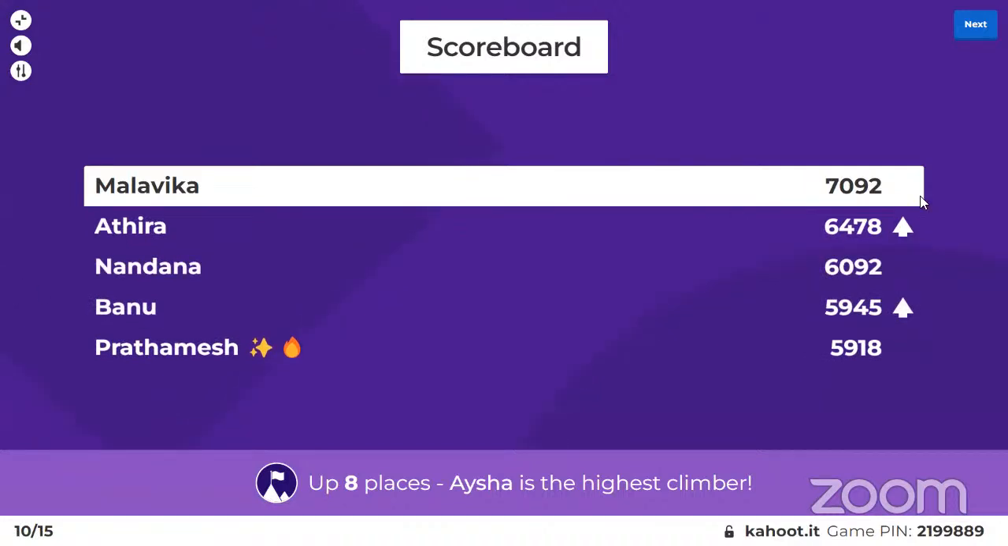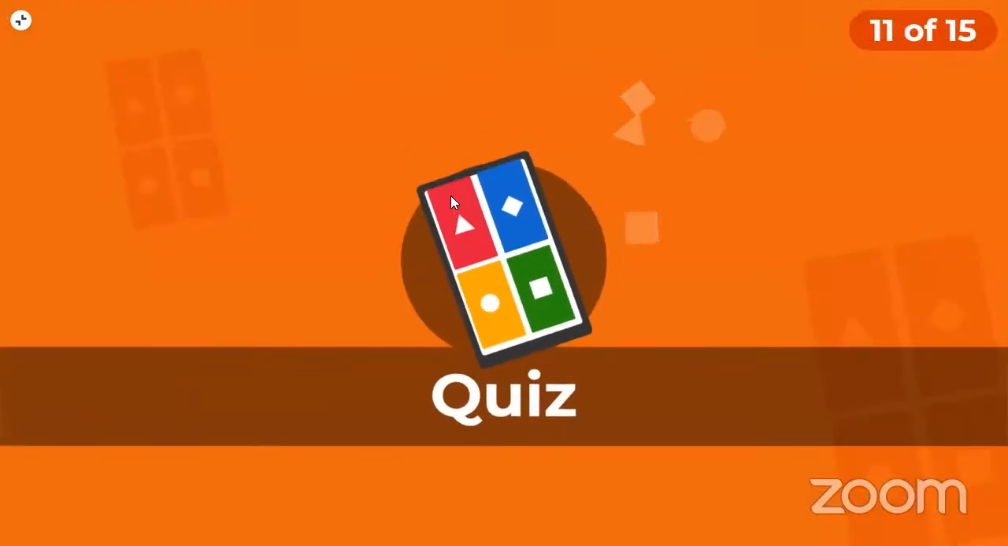So moving on to scoreboard. Malavika still on top, 7092. Second, we have 64 with 6478 points. We have Atira. Third, we have Nandana. Fourth, we have Banu. And fifth, we have Prathamesh. New climber, Aisha. Aisha is a new climber climbing up 8 places in the scoreboard. 11th question.